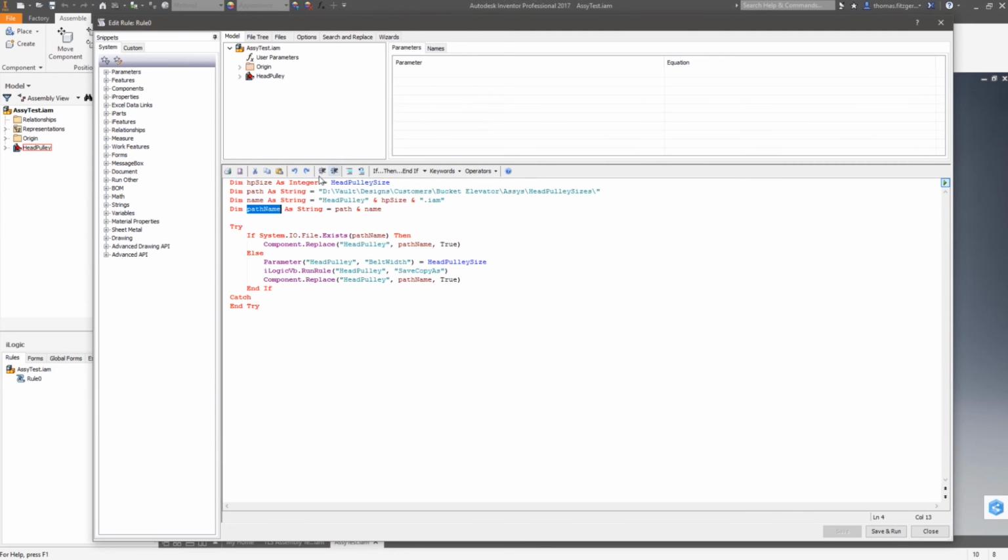Once I've defined the variables I need, I'm using a try function here. I'm asking Inventor to go look in this directory to see if this file exists. Does this file exist in this directory under that name? If it does, then I'm just going to use a component replace snippet to bring that file in. That's only if it already exists.